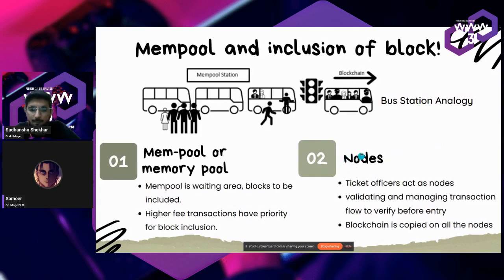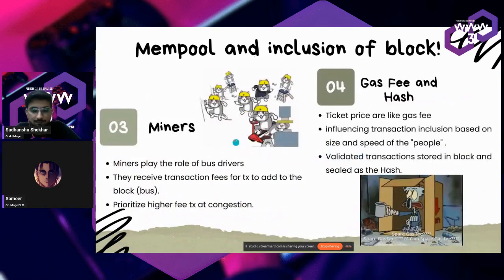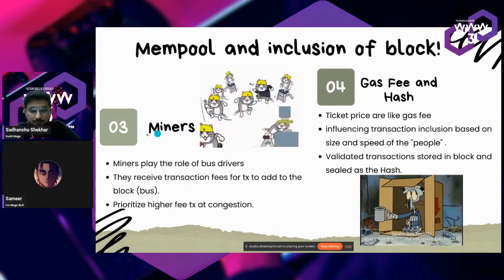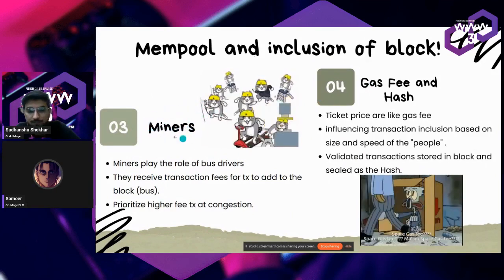And next we have nodes. In the bus station analogy, we can take nodes as the ticket officers, taking note of transaction details and managing the flow of transactions. They validate transactions and ensure compliance with network rules before allowing them to enter the waiting area, that is the mempool, right? And next we have the other two things. These are miners. They do the hard work.